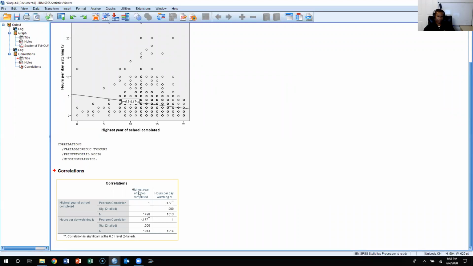And then obviously, because there's only two variables here, it crosses it. So here we have high school years completed and hours per day watching TV, negative 0.177 as well. If you're wondering why it's in two places, it's because you could have thrown 3 or 4 of those variables in, and then it would show how they're correlated with each one of them. We've only had two variables, so you might wonder why you see it twice. It's because you could throw in more than 2, and then it would show a cross matrix.